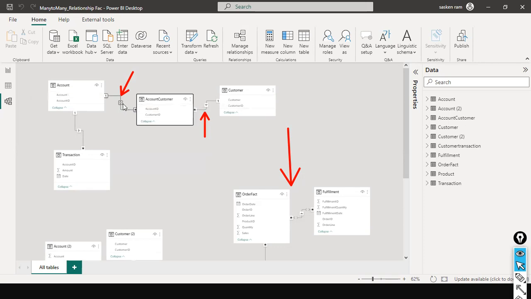But this is not a best practice. If you set the cross filter direction to both manually, that is not the best practice, because it will literally slow down your performance. Hence, it is not advisable. But anyhow, for illustration purposes, at this moment you just understand that the customer table should also filter the account table. Only then can the account table filter this table, and then you can get whatever information you wanted by customer. That is possible with this only.